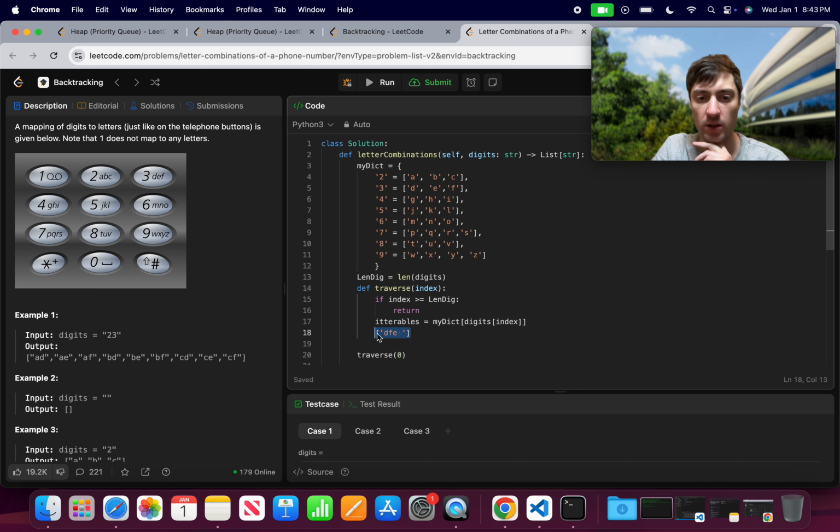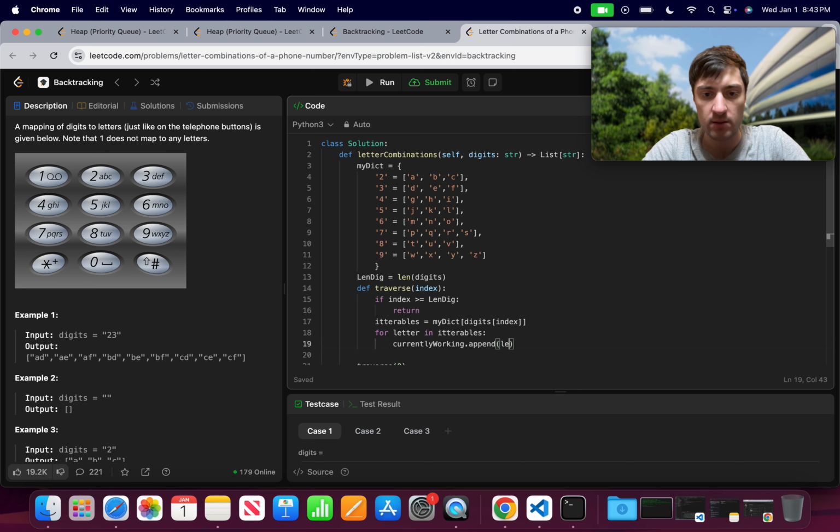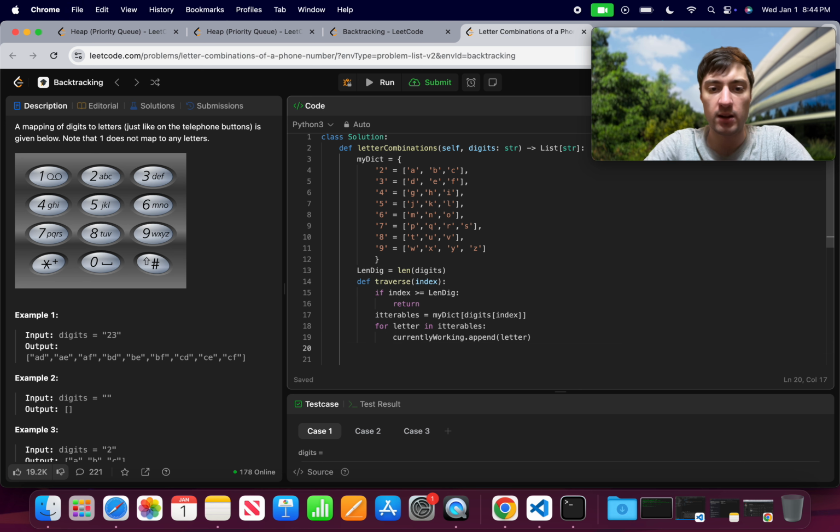So what I need to do is, currently working dot append. No, I need to iterate through all of those iterables. So for letter in iterables, I want to add that letter to currently working. So currently working append letter. Okay, and then I want to traverse at the next index. So traverse index plus 1.